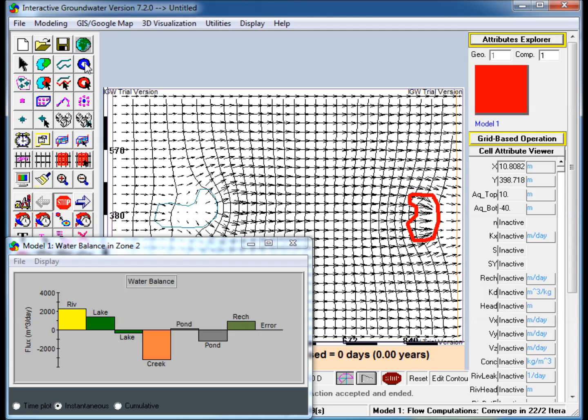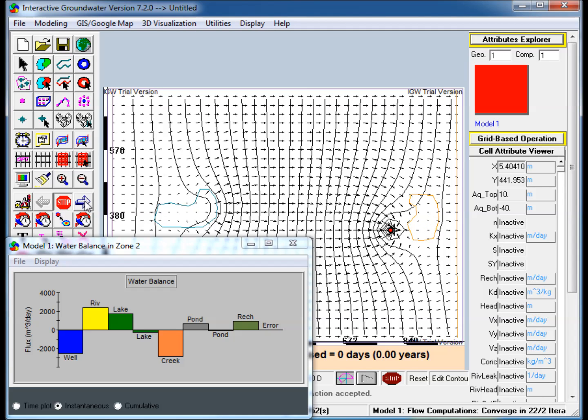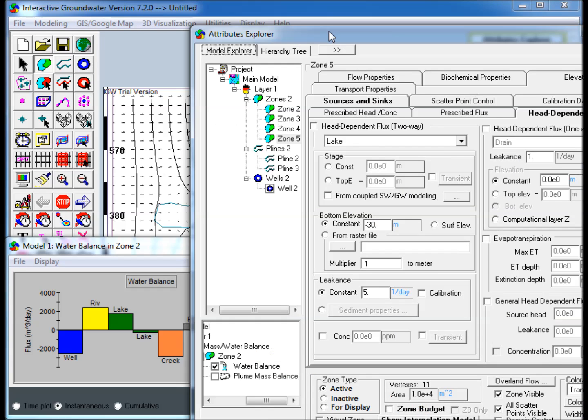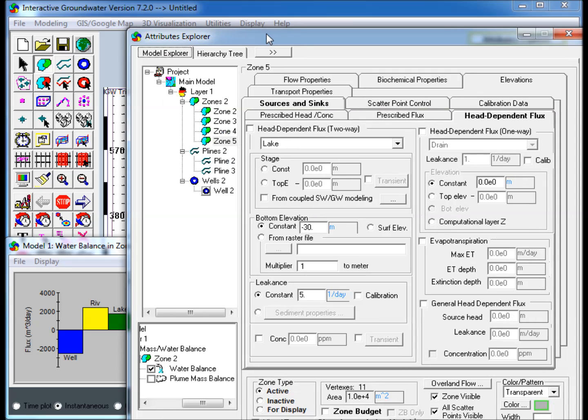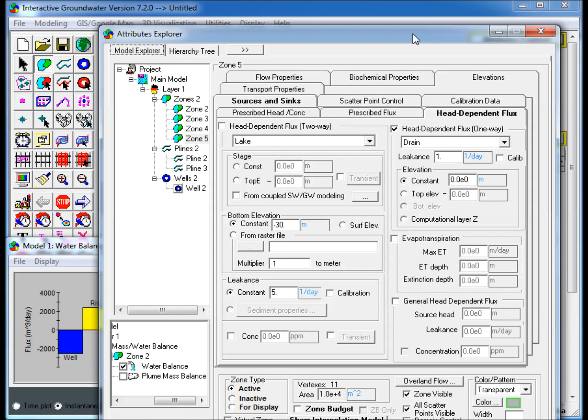13. Add a pumping well just to the left of the pond and perform a shallow discretization. Then run the model. The well is represented in the updated mass balance chart as a model sink. 14. Add a drain polygon near the right edge of the model domain. In the Source and Sinks tab, go to the Head-Dependent Flux subtab, check One-Way Head-Dependent Flux, and use the default settings.